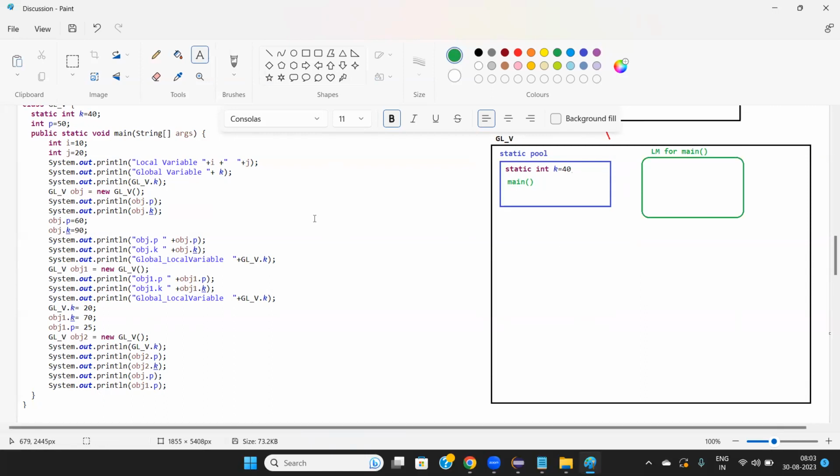Local memory for main has been loaded. Now my main function starts to execute. Deepa, can you tell me now what will happen? My main function starts to execute now. Now what should happen? Any idea?